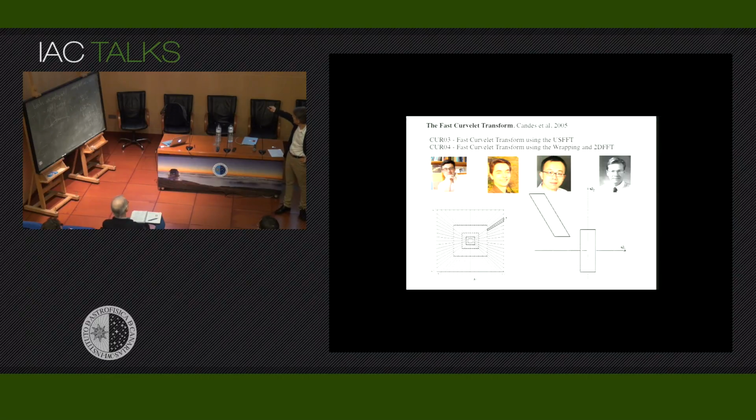So the idea was to try to make a 2D inverse Fourier transform directly of the wedge. And the problem is that the wedge is not rectangular, so you cannot directly apply a 2D inverse Fourier transform. The idea was to use the periodicity of the Fourier transform to transform a parallelepiped into a rectangle. So you start from a wedge and you make it a rectangle. And then from this rectangle, you take just a 2D inverse Fourier transform.